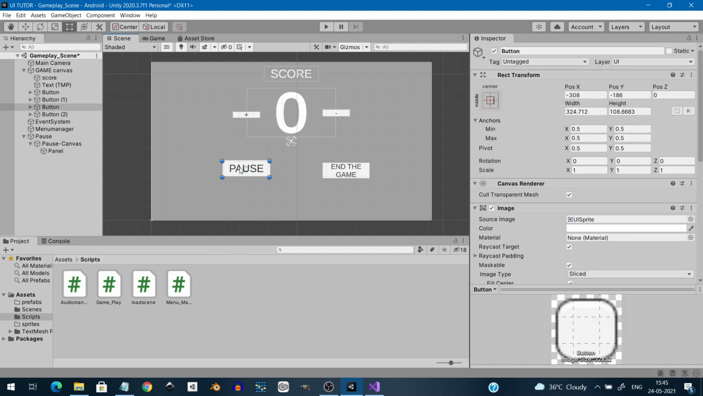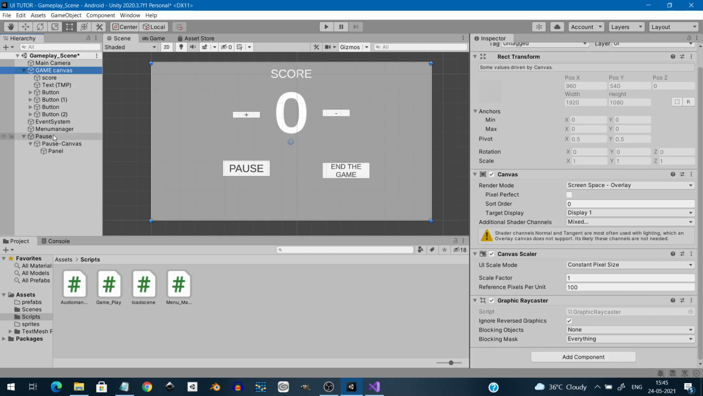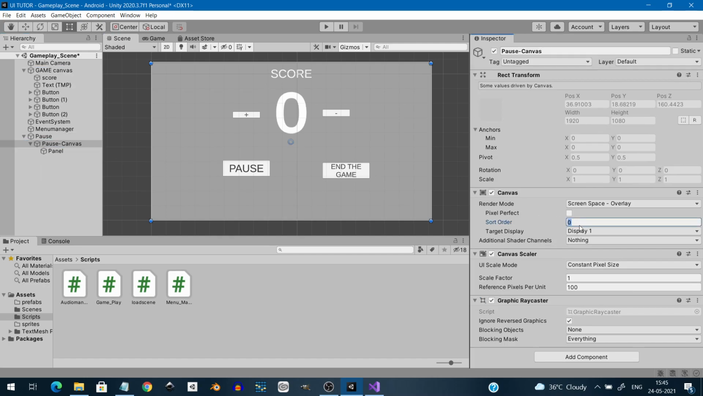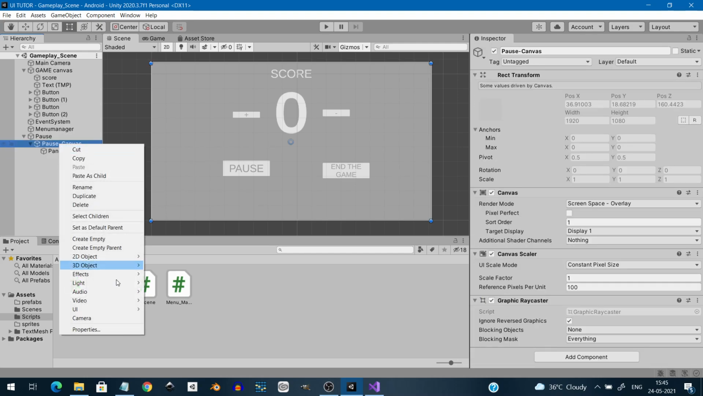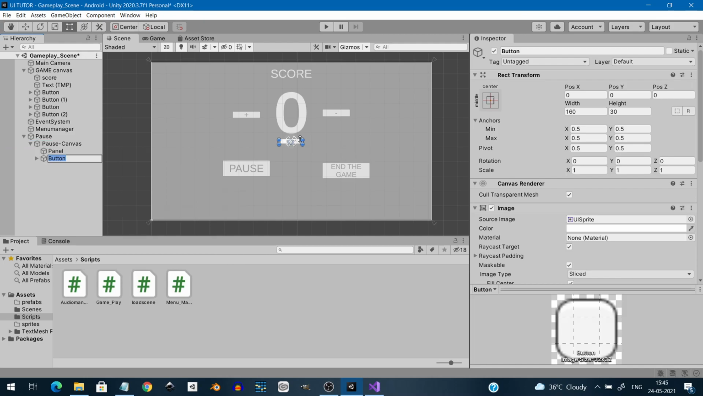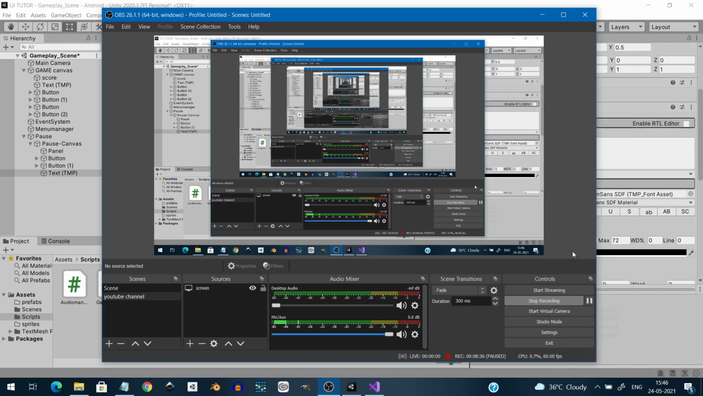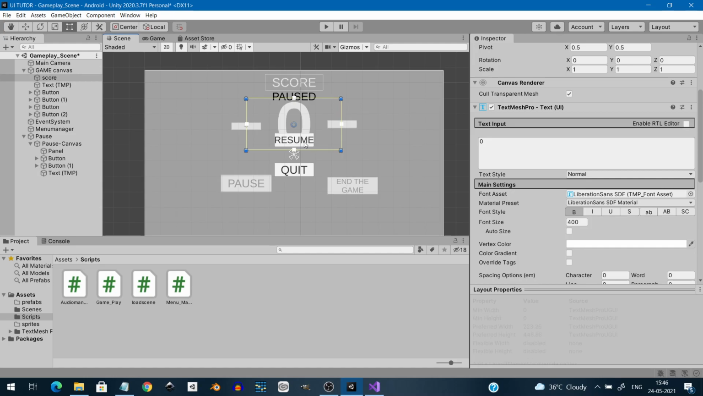See, if you observe here, the pause is really above the game canvas, because the game canvas and this canvas are the same in order. So keep this sort order to one for the task canvas so that it will be above the game canvas. And we are going to create two buttons, pause and resume. I have created a pause canvas with two buttons, resume and quit.